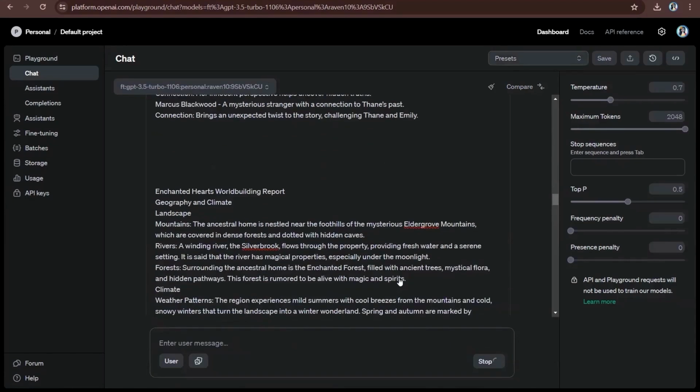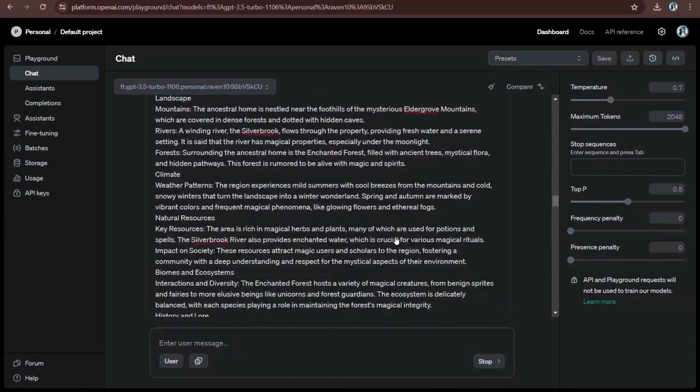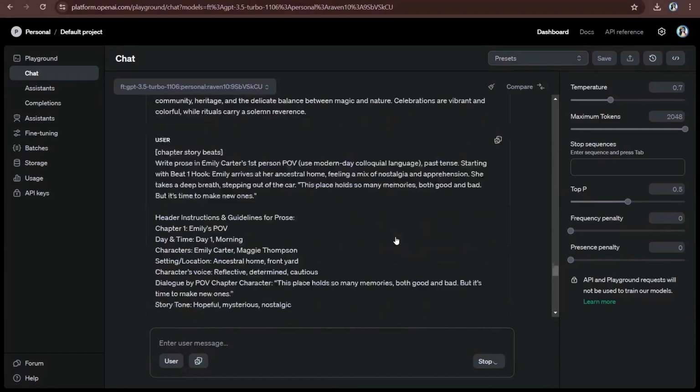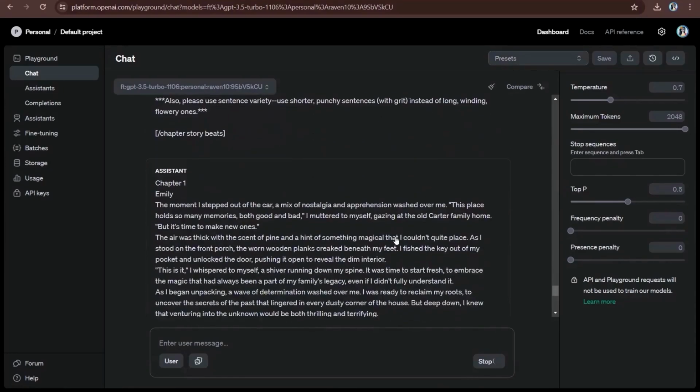Now, it looks like nothing is happening, right? And you would think, oh, it should generate here. No, scroll down. And I got to keep on scrolling. There it is.